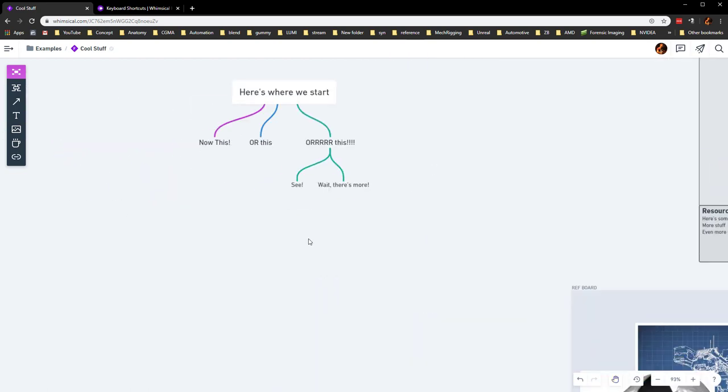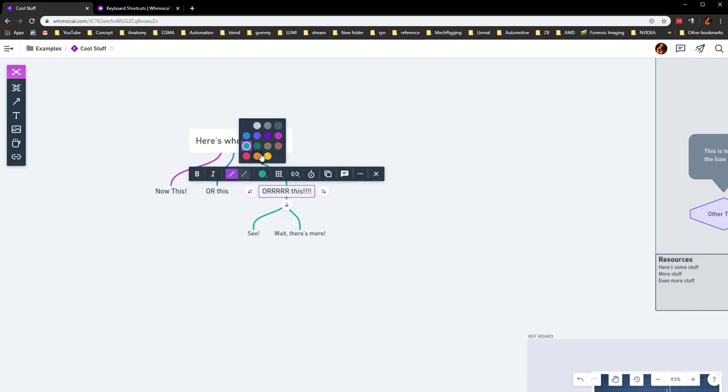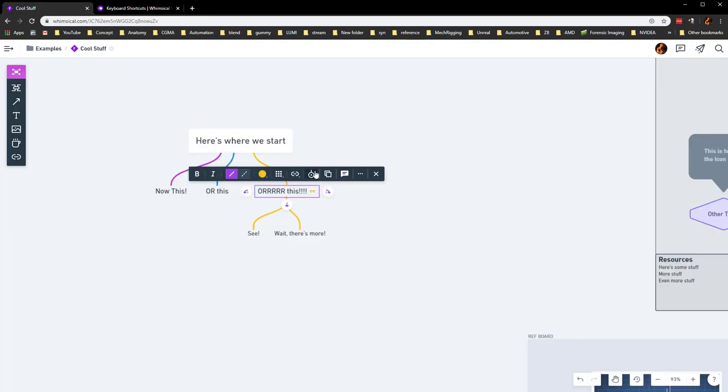So I can click off, I can zoom in, you can go through here, and you're going to see we have different colors that you can make this branch. You can add a link to somewhere if you want. So now when we click that link, it'll take us there. You can collapse all the children down if you want to clean it up a little bit. And of course, you can expand them.